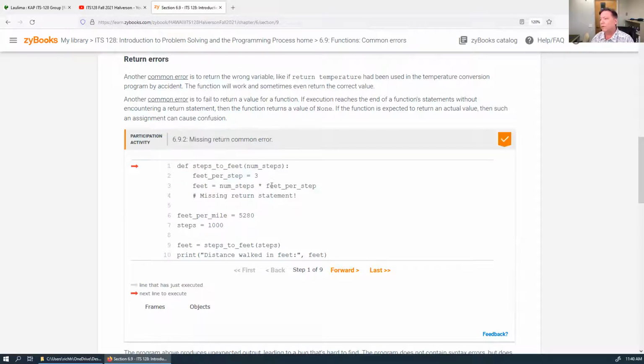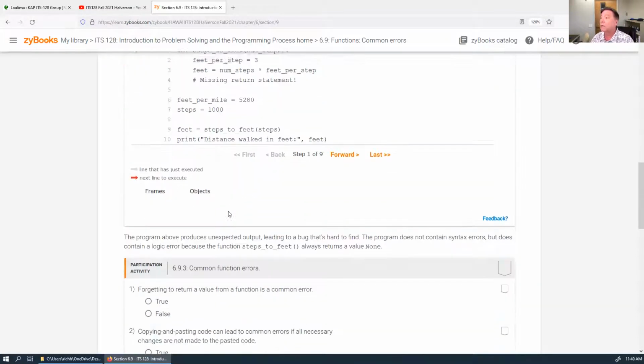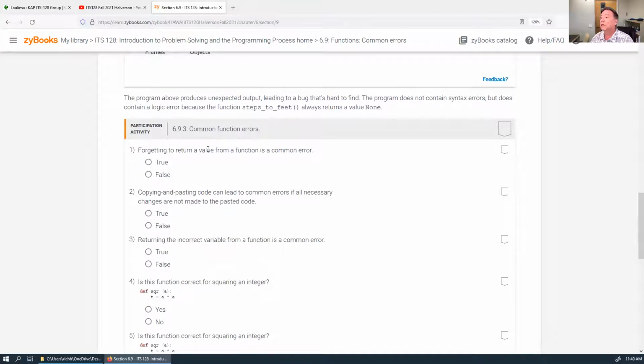Here's an example where you call a function called steps to feet, and pass in an argument, you could pass in the number of steps, and here's the function, but it doesn't return anything. There's no return statement. Okay, so that's a problem. If we're getting a return value from a function, that is a common error.